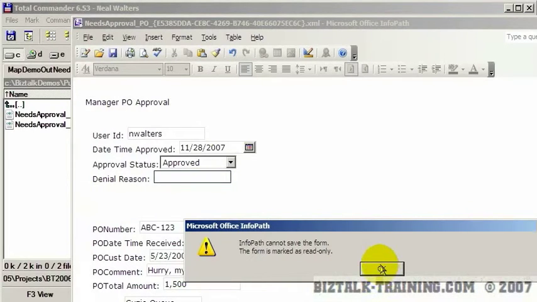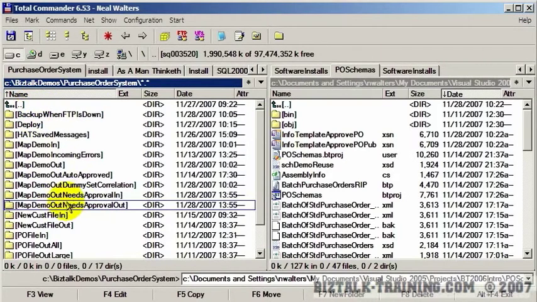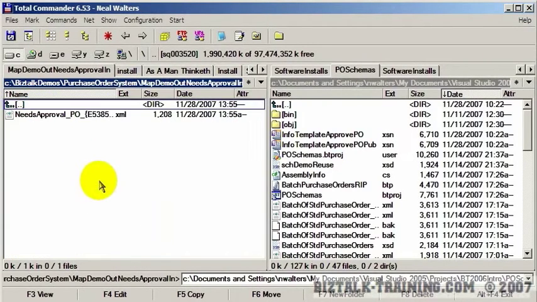And I got an error that says I cannot save it. The form is marked as read-only. I'm not sure why it's read-only. Now off the video I just saved it again, and that time it worked. InfoPath is not my strongest suit. I'm more into the BizTalk itself.